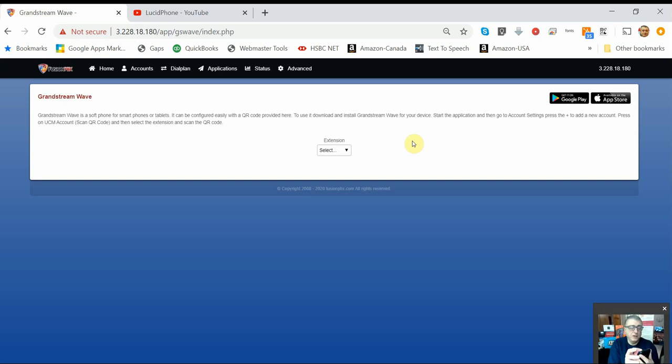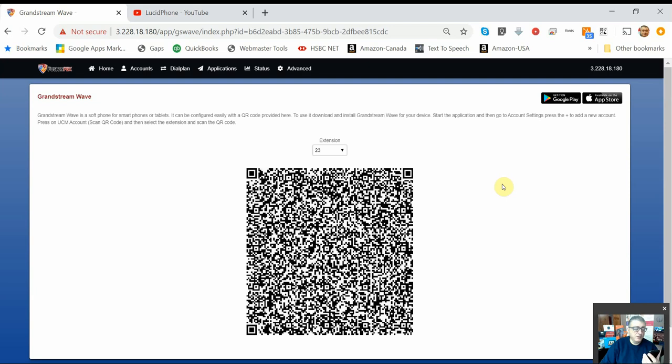So I'm going to choose UCM, and it's asking me to allow. I'm going to add this as extension 23. Basically, what I need to do is bring my phone and scan. Boom. So now it says extension 23. I don't know why it says scanning anymore. Okay.